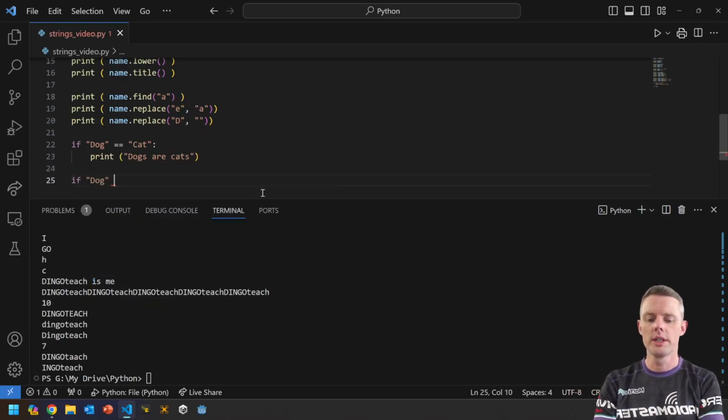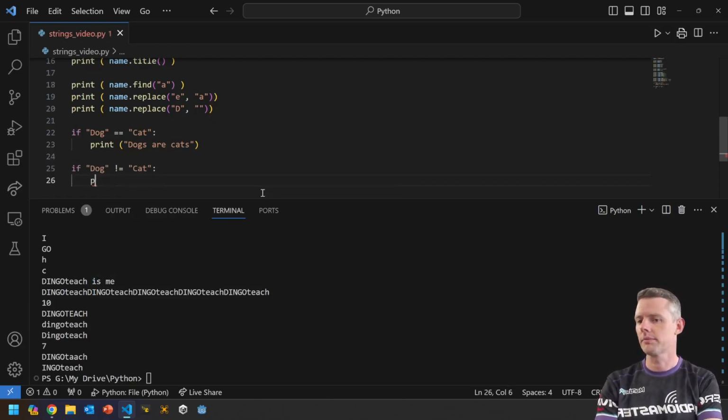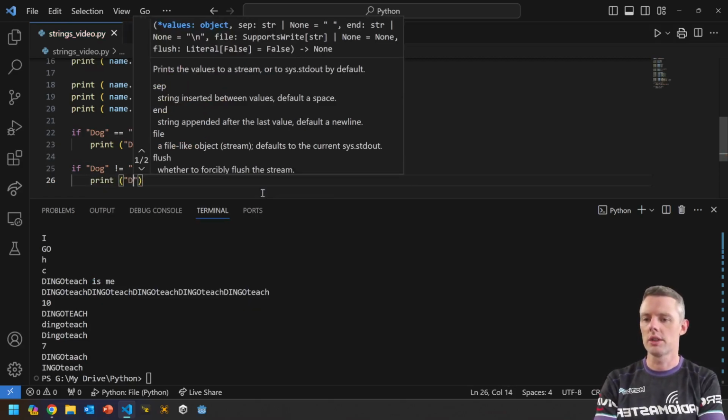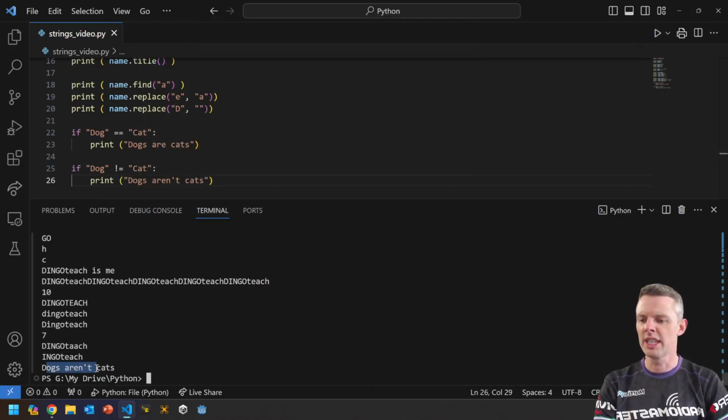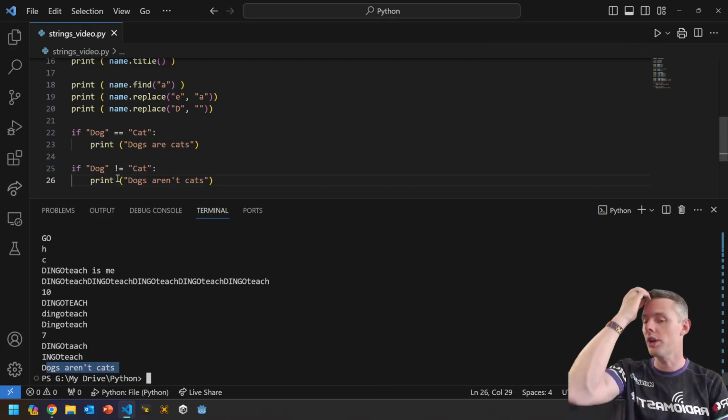What if dog doesn't equal cat? Okay, print, dogs aren't cats. And you can see that one does print because, yeah, they are not equal to each other.